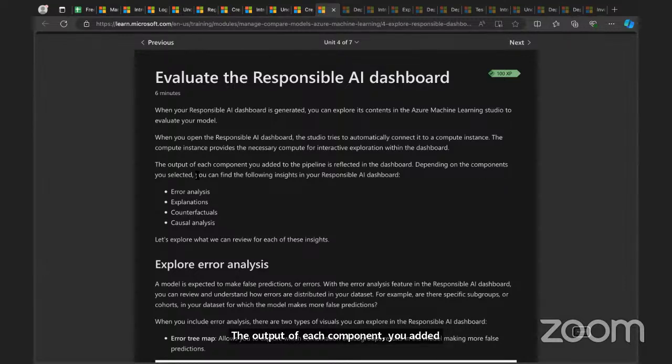Depending on the component you selected, you can find the following insights in your responsible AI dashboard: error analysis, explanations, counterfactual, causal analysis. Let's explore what we can review for each of these insights.